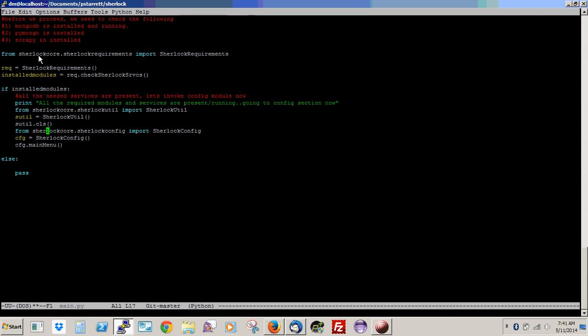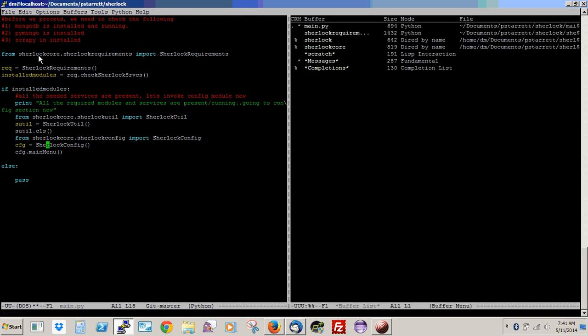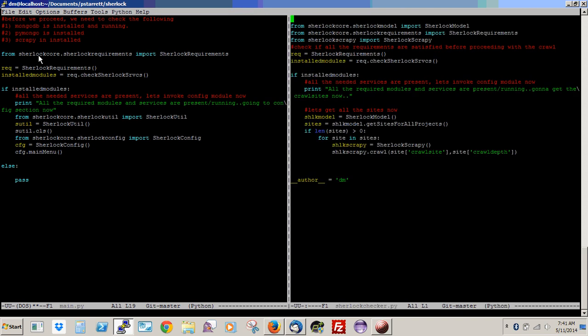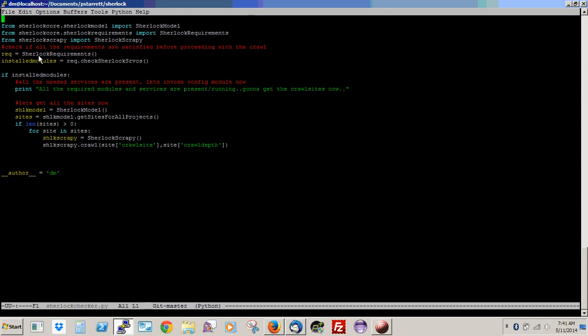Now that we have covered main.py, let's go to other files present in the top level directory. Okay, Sherlock checker. What Sherlock checker does is basically check if any new crawl sites have been added in MongoDB. So what is a crawl site? A crawl site is nothing but a site that needs to be crawled.